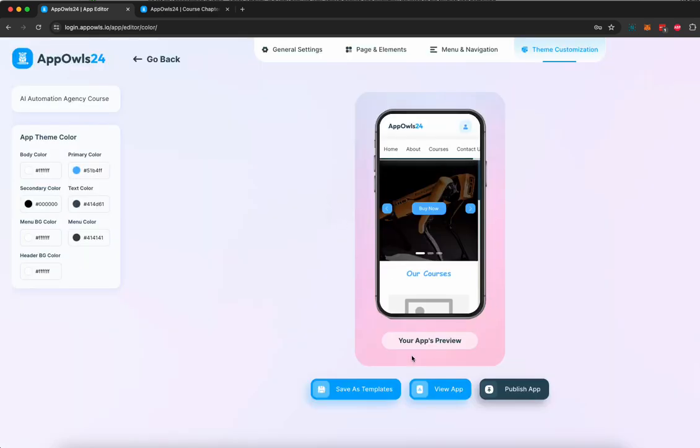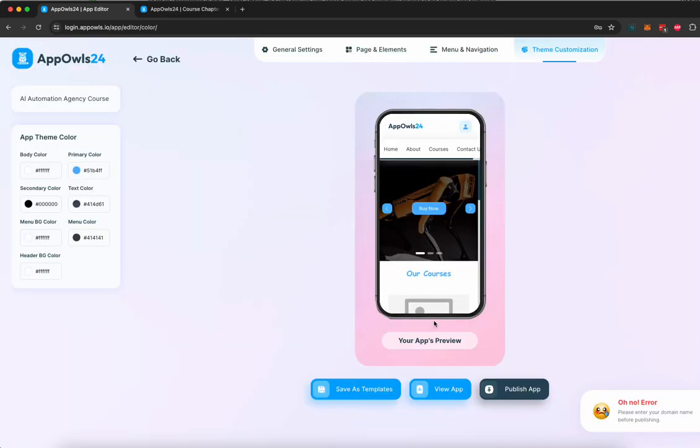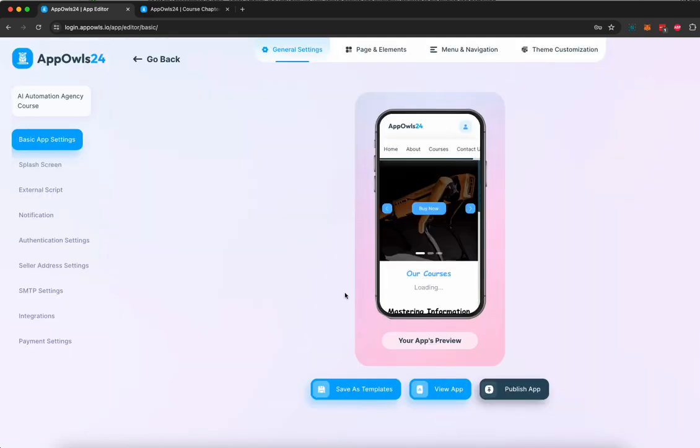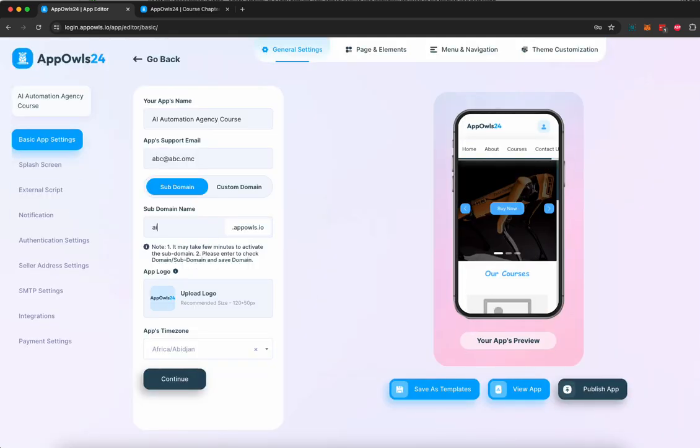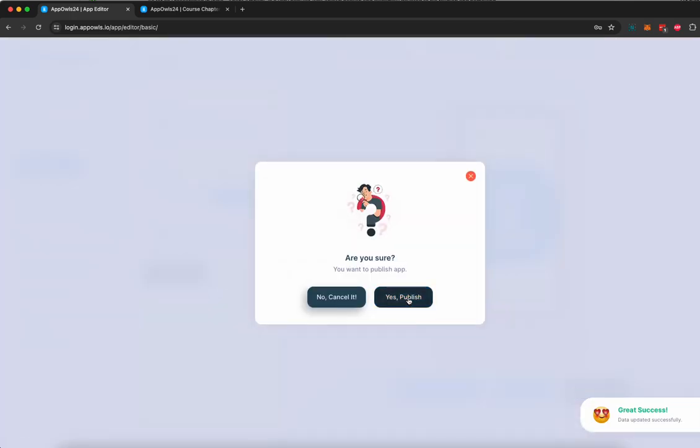Now, once you've done playing with your app, once you've customized everything, you can save it as a template if you want to recreate a different course app but want to use the same model. So you can use this as a template so you don't have to customize it all over again. And once you're done, you can click on publish to publish your app. But before you publish your app, you have to go to general settings and add a URL. So AI agency, click on continue, and then you click on publish your app.